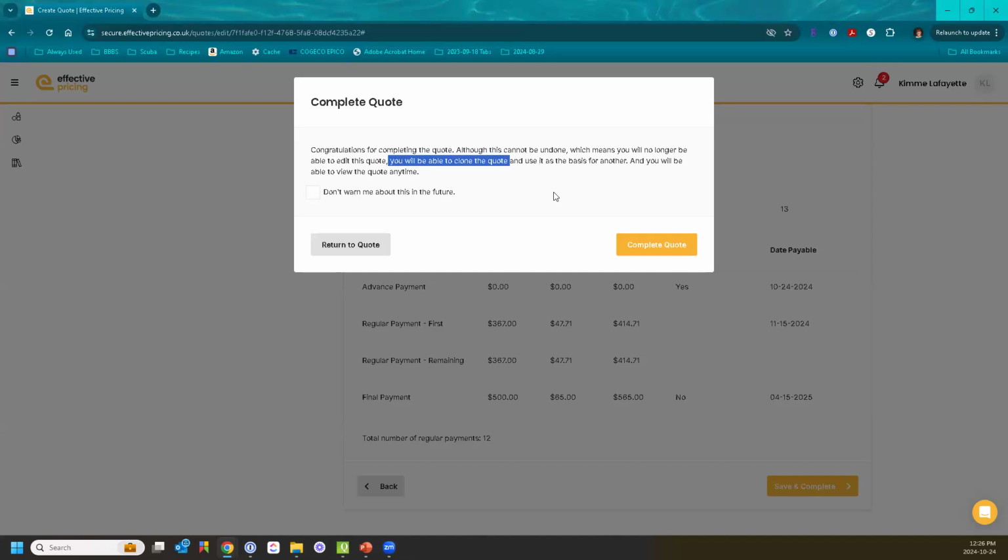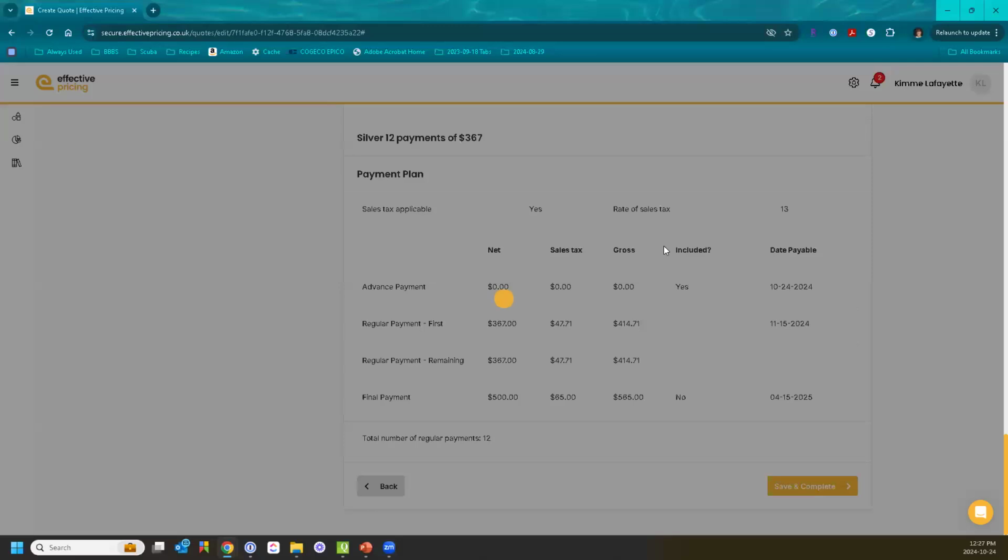So I really like that idea, because in the event that I've quoted them something and then we've finalized it in our meeting and they change something later, it allows me to keep some history about what I've quoted for them and what changed. You do have the option to return to the quote if you want to change anything, but then you would just hit complete quote.